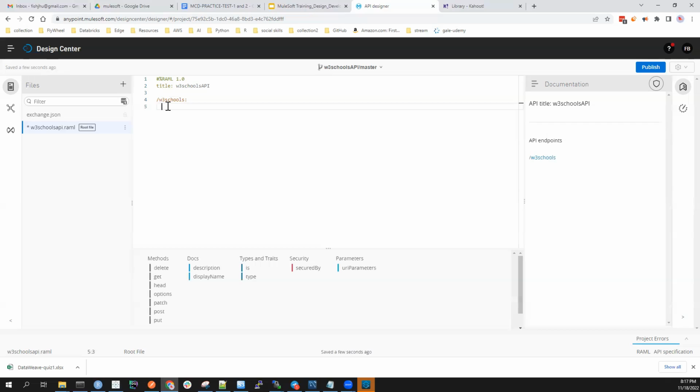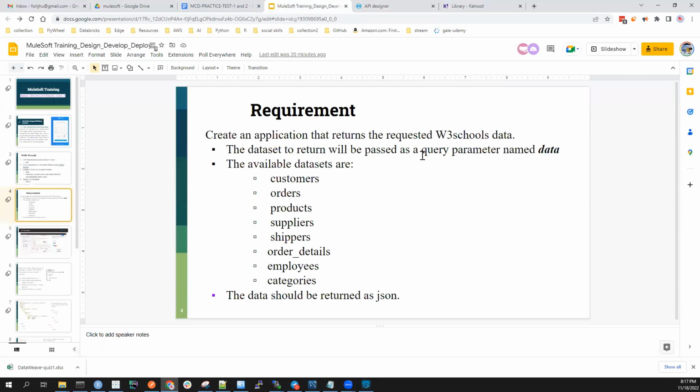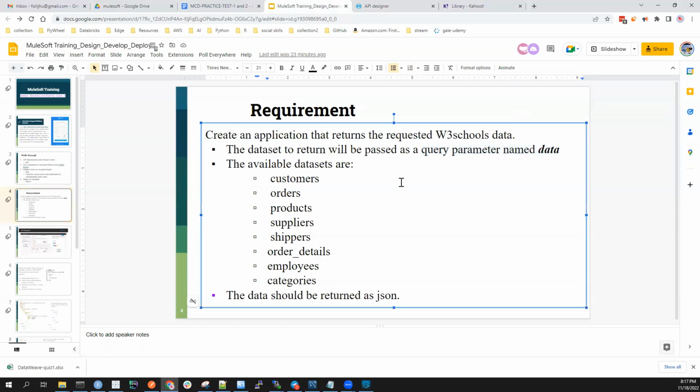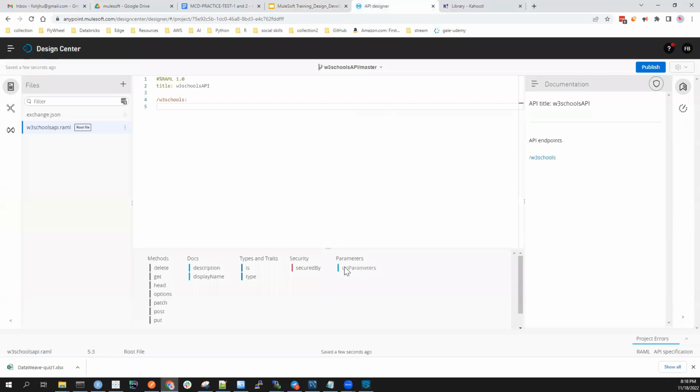Now, when I do that, you see on the shelf the suggestions change. You see messages, delete, get, post, put, and so on. The documentation also, the types and the traits, security, parameters, all of these things we are going to see. So according to our requirements, what we said is we are going to pass the query parameter, the dataset name. We are going to pass it as a query parameter called data. So let's add that here.